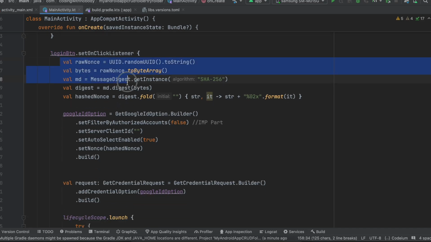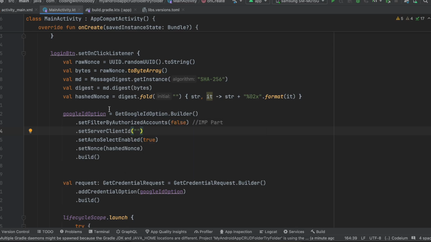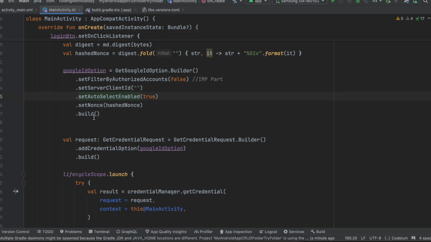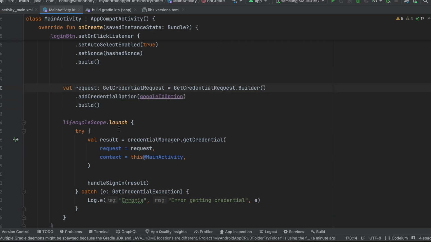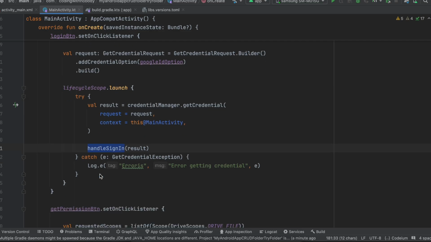So here we create this hash non security thing, and again I have made a separate video about Credential Manager. I won't go into the details about it, but basically this is used to log in the users. Once we get the result, we call this particular method which I will show you shortly.